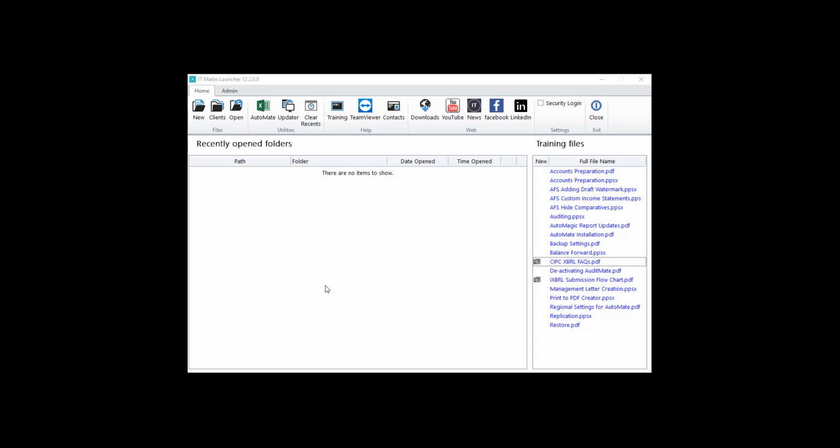So how have we done this? Well, we've created a new set of templates, or we've updated the 2018 templates to include iXBRL tagging. So if you're doing a client from here on forward, then you should use a new template when you create the client. So let's do that.